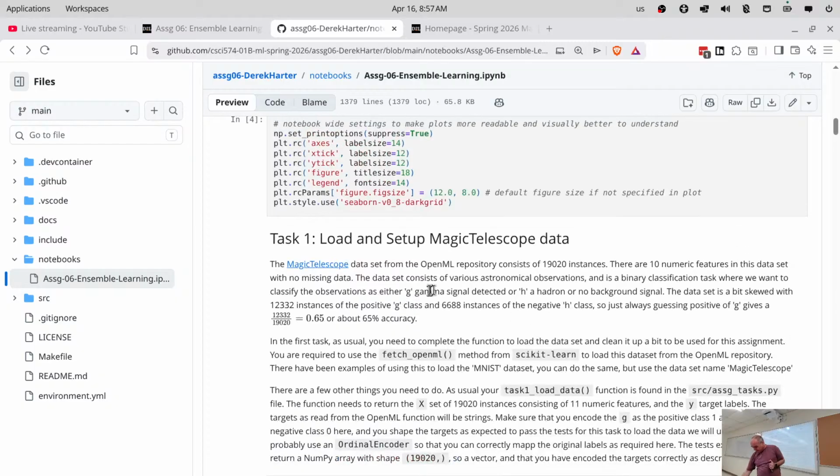If I remember right, this was used in some competitions. Although I think this data set was actually a synthetic data set that was created to be close to an actual real data set of some astronomical observations, where they were trying to build a classifier to detect whether or not there's a signal using these 10 features here.